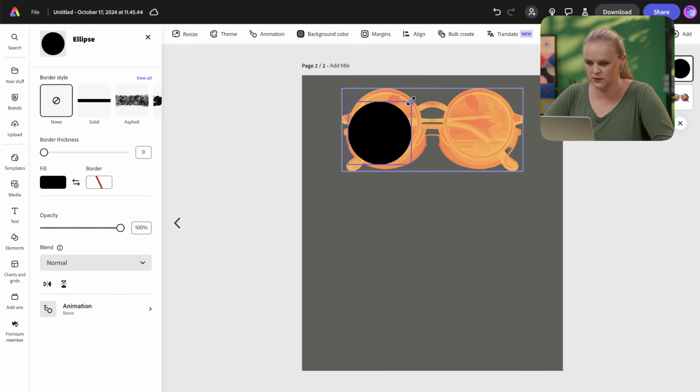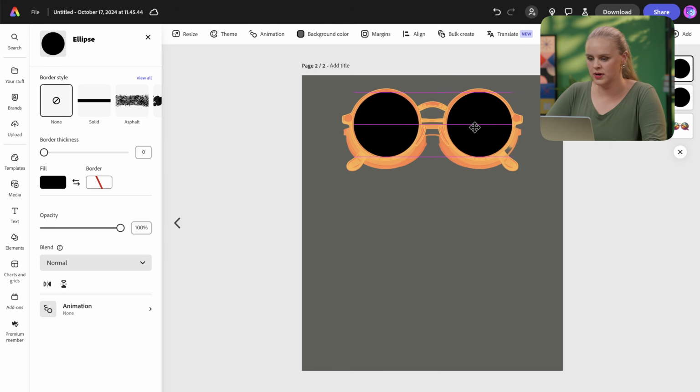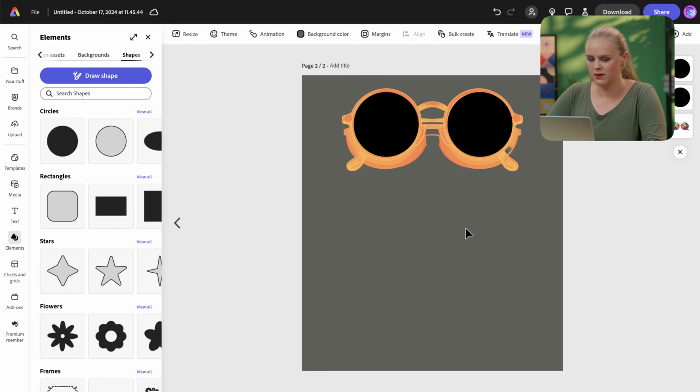I'll resize it so it fits that frame, a little bit more. Okay, now those are starting to look like sunglasses. We're gonna copy this circle, Command C, Command V, and paste it right into the other frame here. Okay, now these are starting to look like some cool sunglasses.